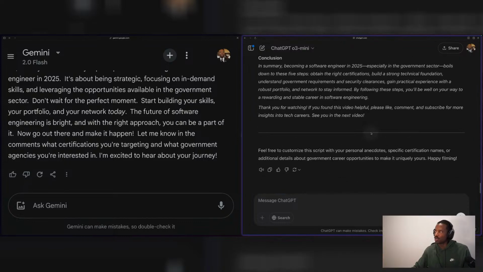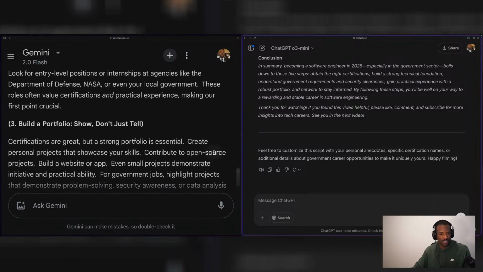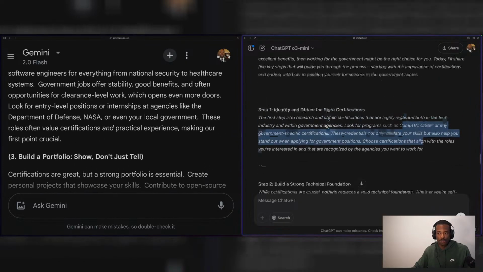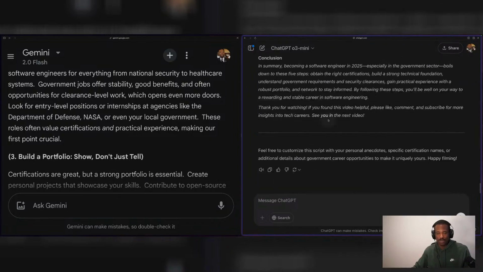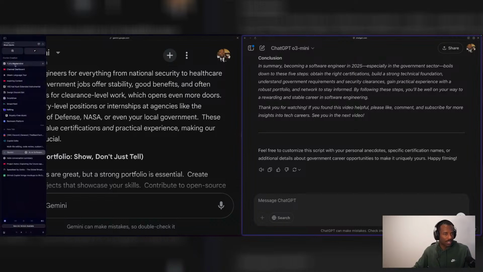I'm gonna say neutral for this because I don't see any difference. They both gave 5 points for script writing or whatever. So yeah, let's go on to another one.